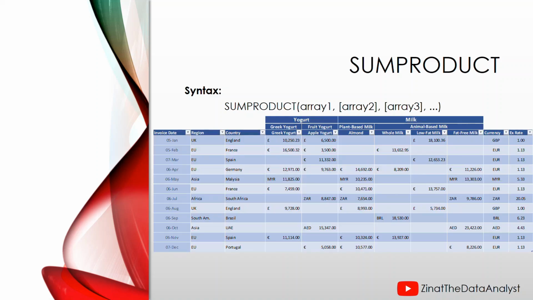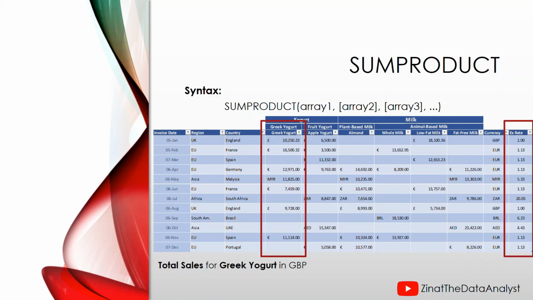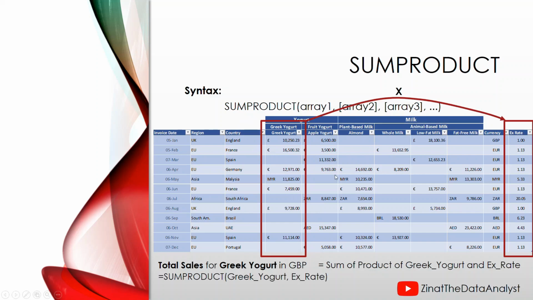Let's go back to our example. We are asked to calculate the total sales of Greek yogurt in GBP. Literally, this should be calculated by multiplying two columns, Greek yogurt and exchange rate, and then the sum of those columns is obtained. In other words, the sum of product of Greek yogurt and X rate is what we are looking for. Hence, we would use SUMPRODUCT of Greek yogurt, comma, X rate. Let's do it in Excel.